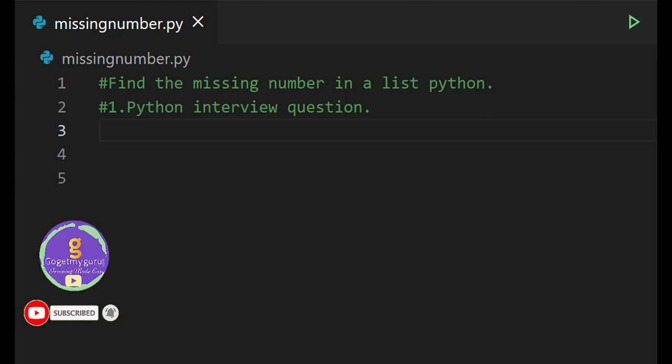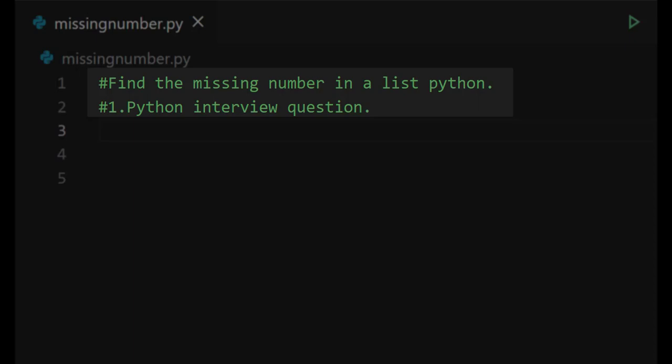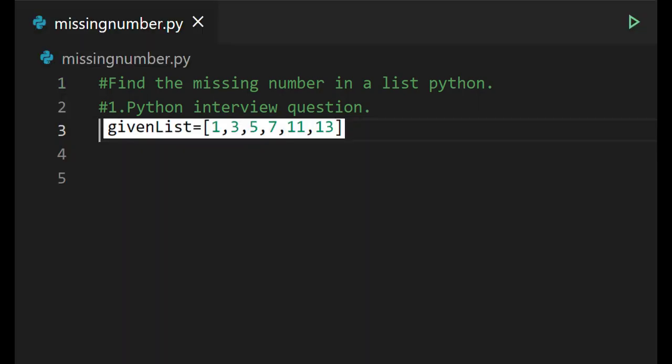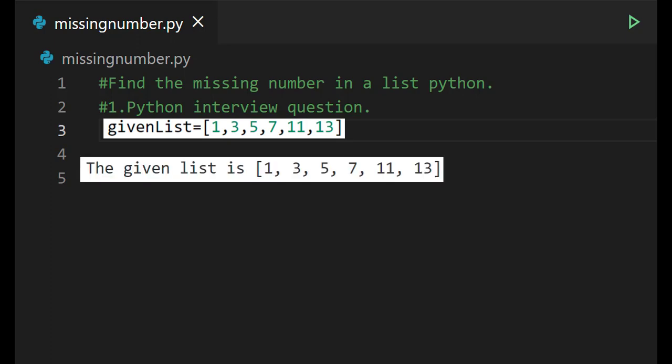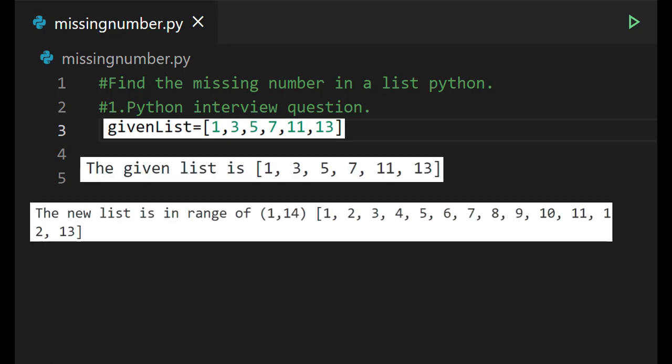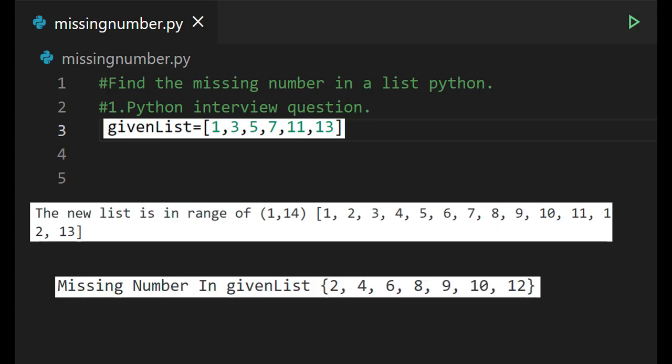In this session, we'll discuss how to find the missing number in a list in Python. In an interview, the interviewer will give you a list of numbers which contains 1, 3, 5, 7, 11, 13, and will ask you to write a program. In the output, you should print this given list along with the numbers which are missing in the given list. I hope you are clear with this question.